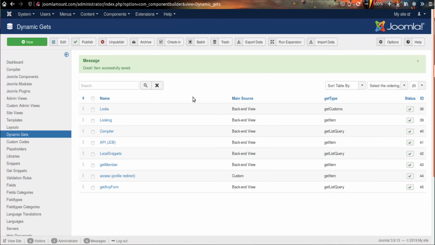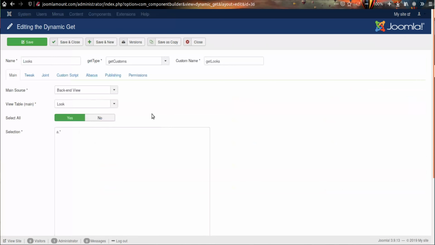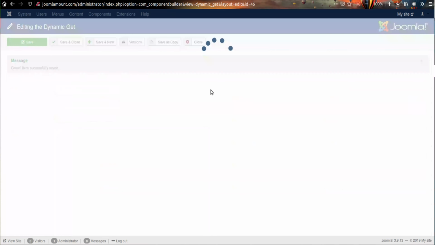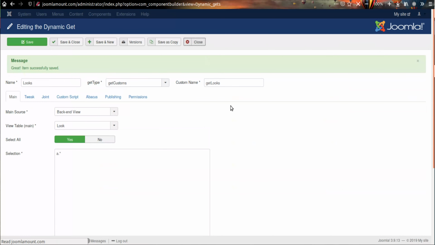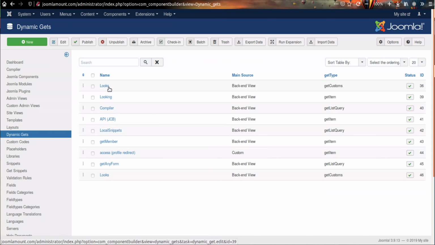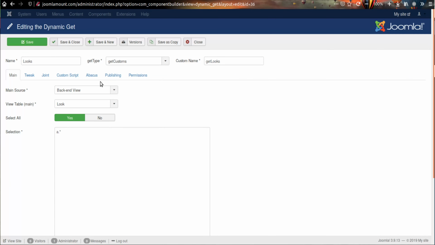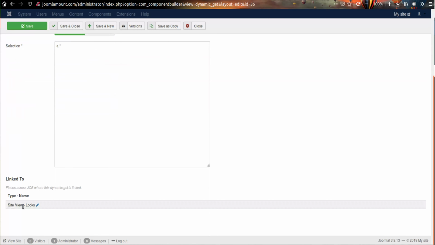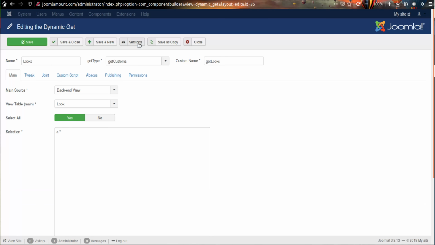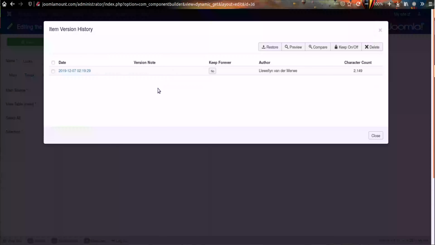Okay, that was actually a mistake. I shouldn't have clicked save and close. I should have clicked save as copy. So let's just open it again and click save as copy. Close it out. Now we'll see that there's one here and the old one. We go back because this is actually being used in a site view. If you look down here, you see the site view, it's actually used there. Now, I don't think we have a version, do we?